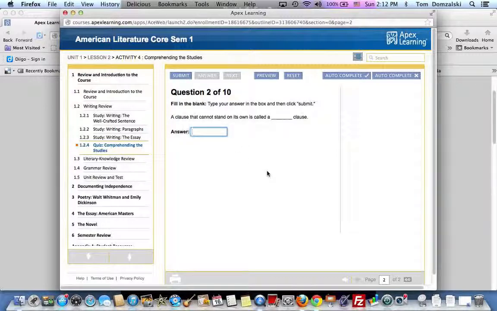A clause that cannot stand on its own. Let's call this a subordinate clause. We know that's going to be an incorrect answer. The feedback function is okay. It's not amazing. But at the end, students can take a look and they can get an idea of what they got correct and what they didn't get correct off of any of this stuff.